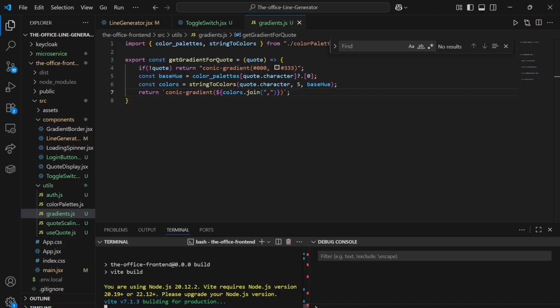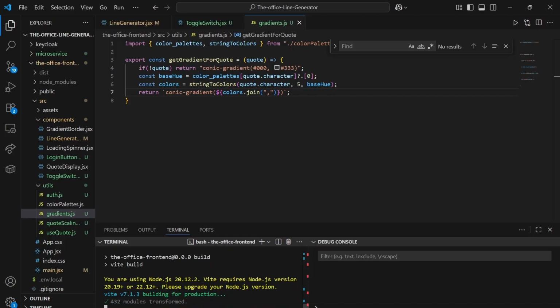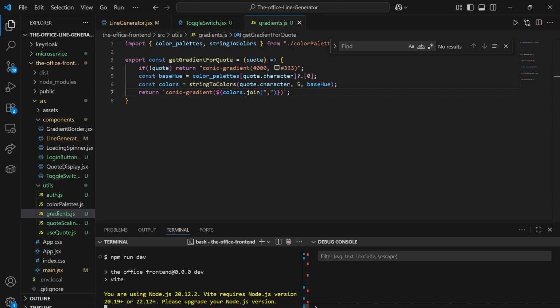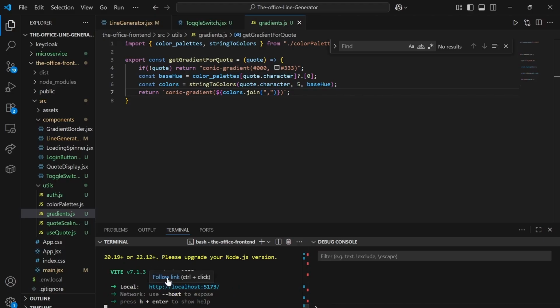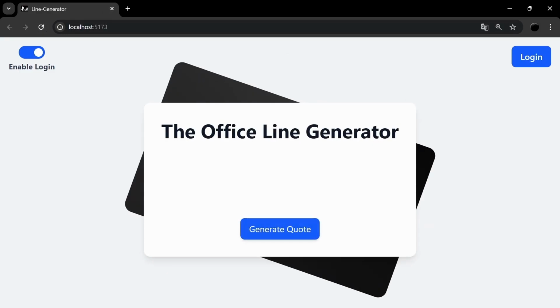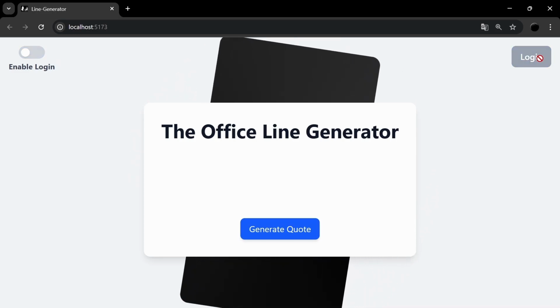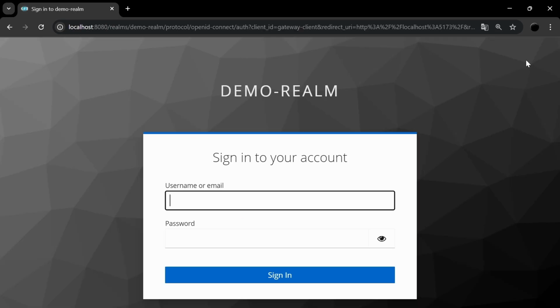Let's see here. It looks like it's going to be fine. Yeah, then we can do npm run dev and we can navigate to the localhost. And let's see, here we are. Now we have this enable login that we can toggle on or off. And if it's off, then we can't log in. Let's see, and then we can log in.